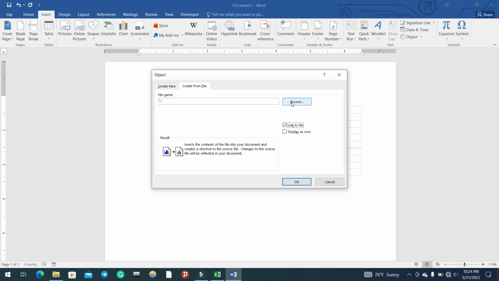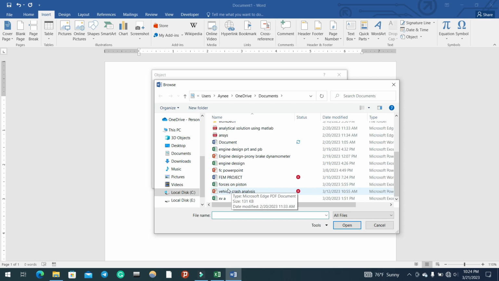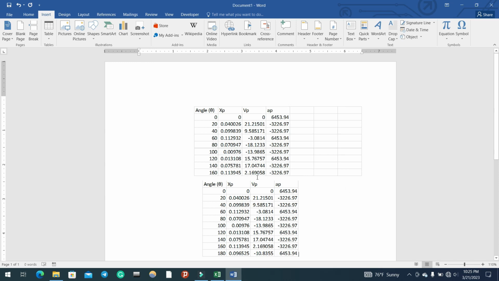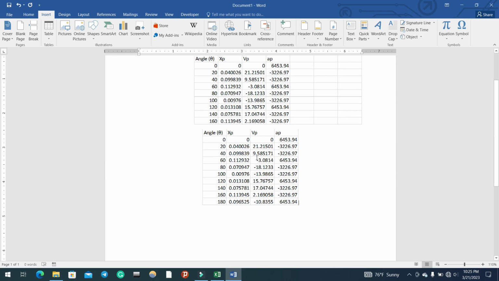Therefore, after that, the same as the previous procedure as well, I will browse its location, and I directly insert this one. Therefore, I have created a link, and you can also display it as an icon. Therefore, create a link. I have ticked this one and OK. Therefore, here the second table is a table with a link to Microsoft Excel. Therefore, if you double click on it, it directly leads you to the file in Microsoft Excel.